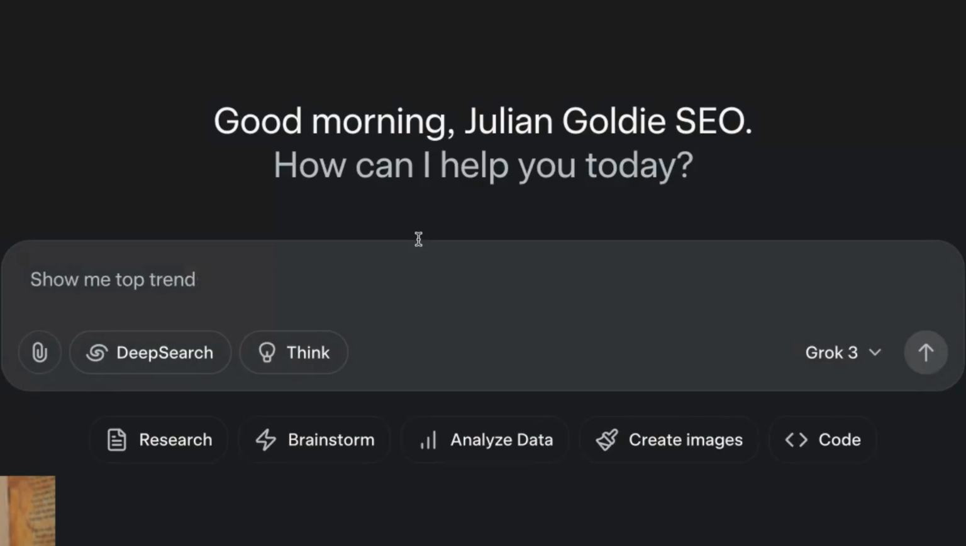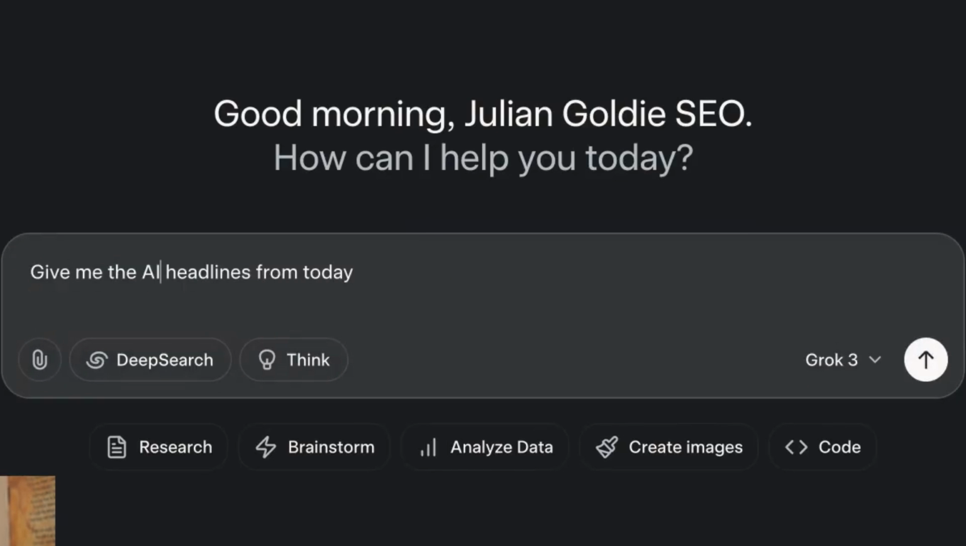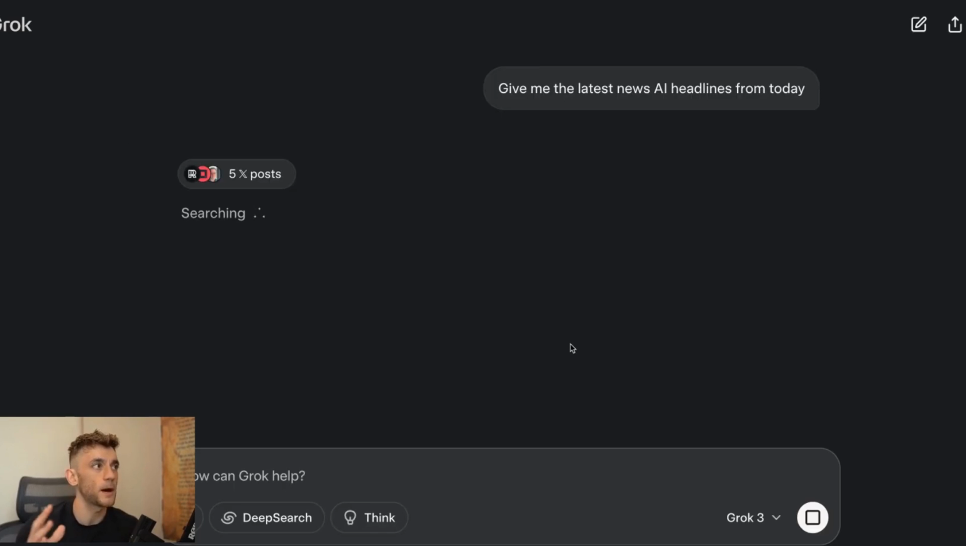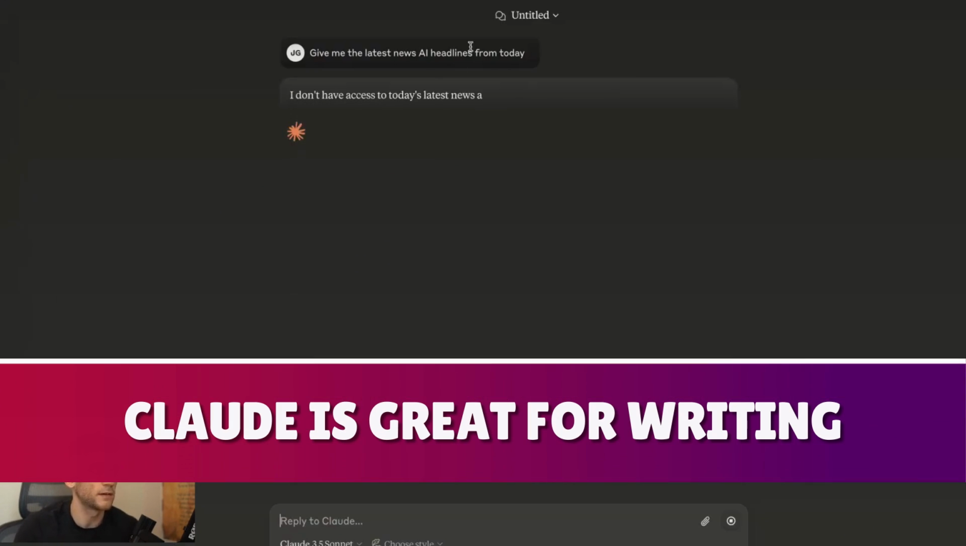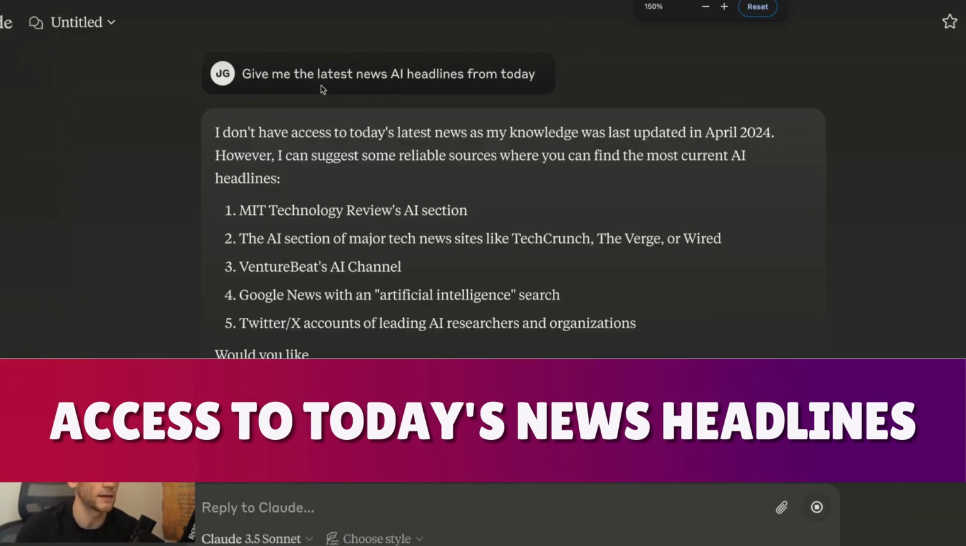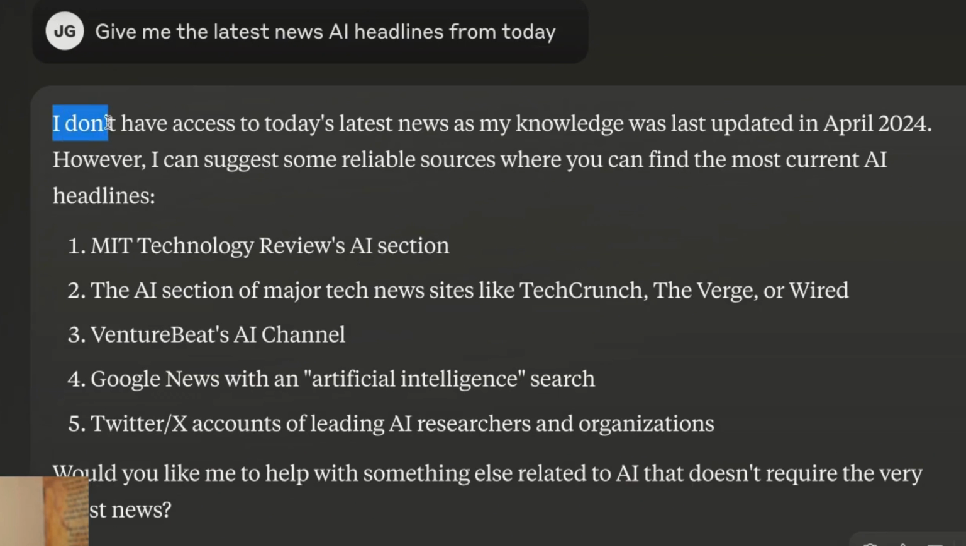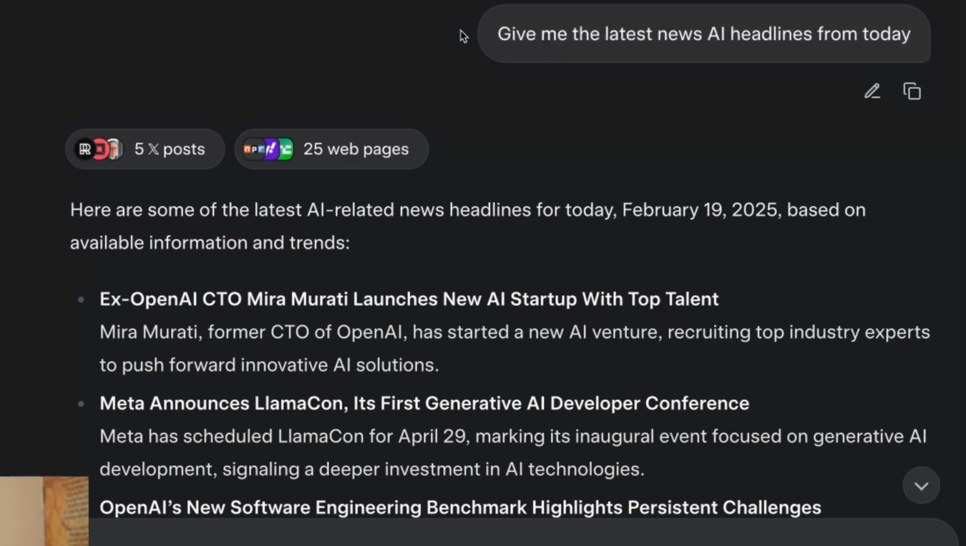So the first thing I'm going to say now is give me the latest AI news headlines from today. And the cool thing about Grok, unlike, for example, Claude, which is great for writing but doesn't have access to today's news headlines, right? A lot of AI models don't have access to today's news headlines. Whereas inside Grok, you actually do get access directly, and you can see it sourcing from two places.